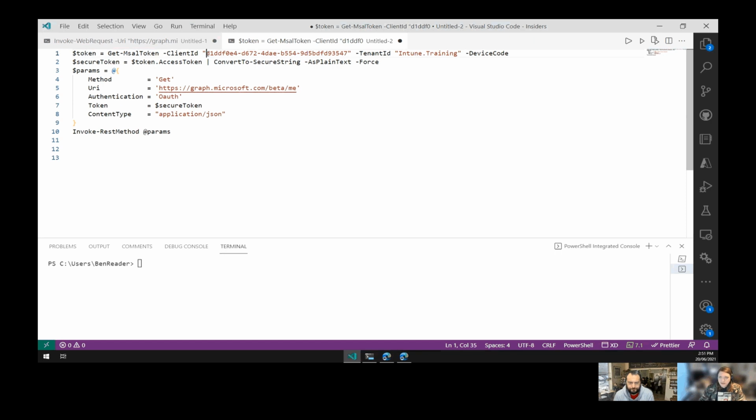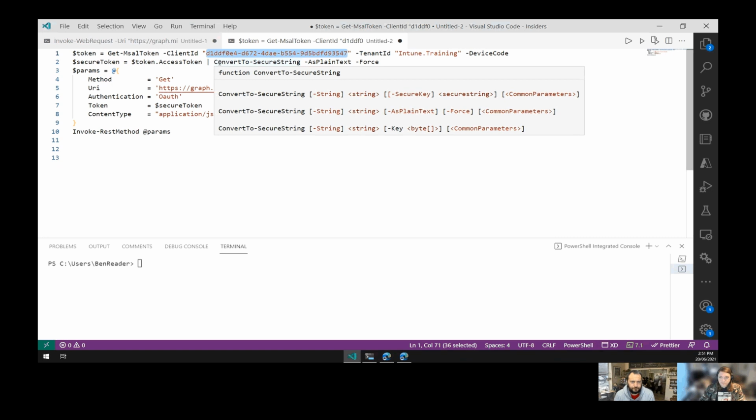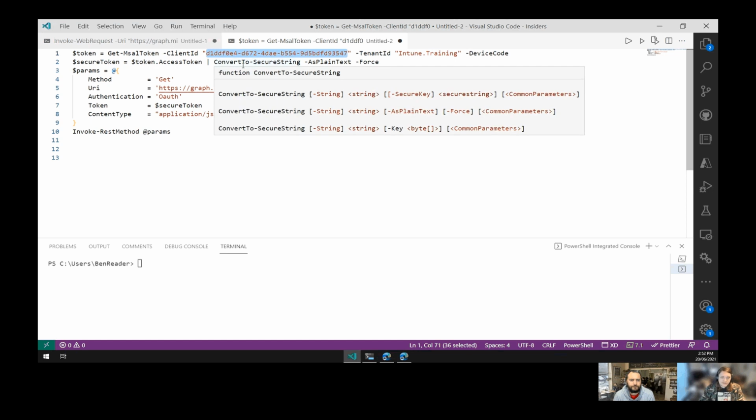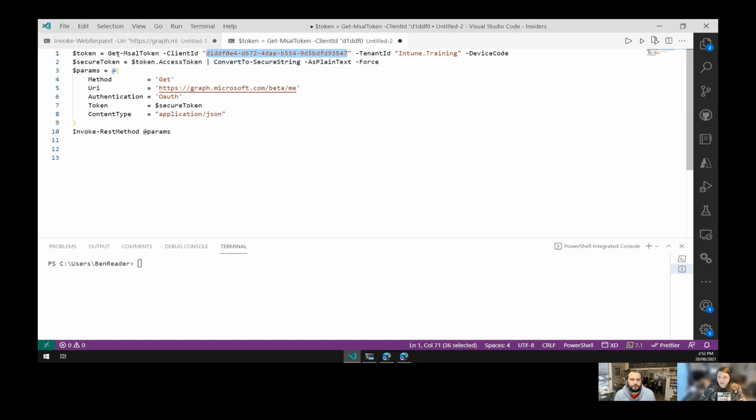We're using the well-known application ID for Intune, which has been thoroughly spoken about on our channel, and is the basis of all the sample code that you would find in GitHub. As our point of access into the environment, because it has all the Graph API access that we need. We're going to get the MSAL token with this client ID. Our tenant ID is going to be intune.training, or the tenant GUID, or the onmicrosoft.com name. Yeah, exactly. It all resolves to the same thing.